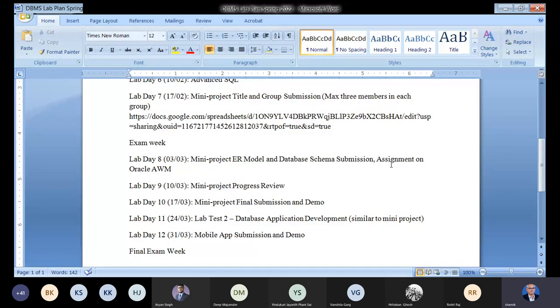The need would be 4 or 5 tables, and there you have to develop an app similar to what you have done in the mini project. In this case, you don't have to prepare an ER diagram and database schema, I mean, you don't have to submit them. Here we will not focus so much on whether your database design is appropriate as per the ER diagram. So those will not be required.